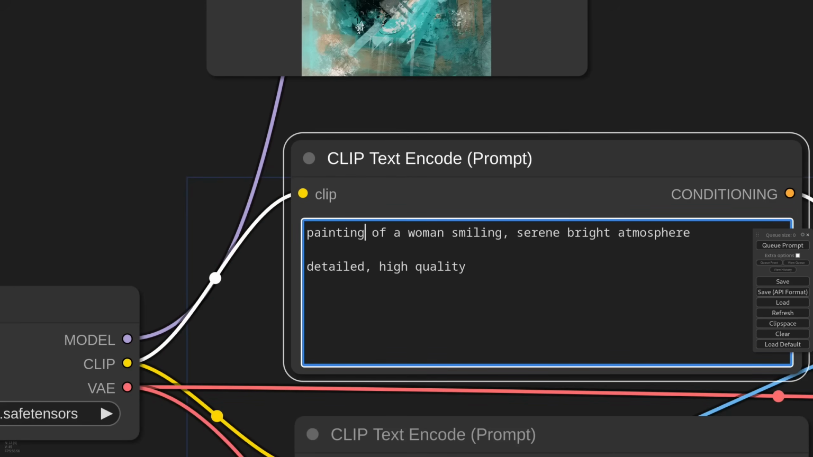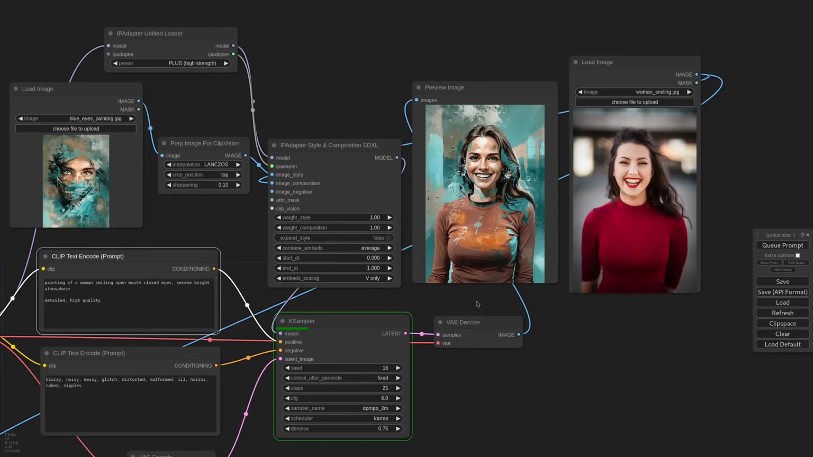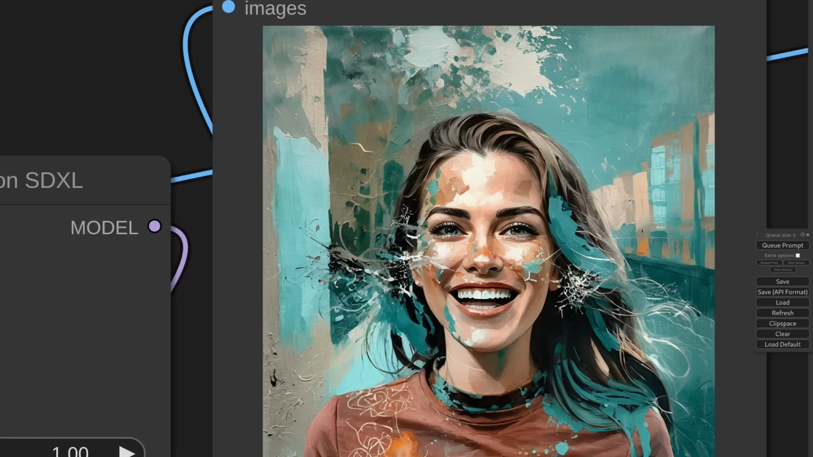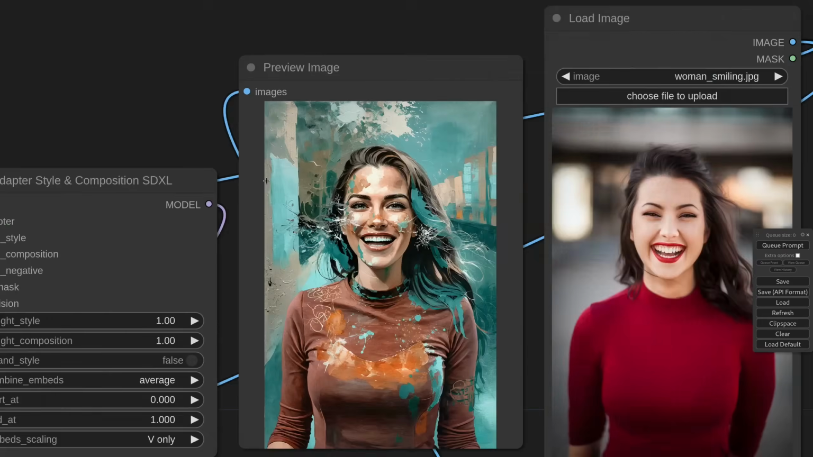Let's describe the scene better. Painting of a woman smiling, open mouth, closed eyes. We should probably also prompt the background, but it should be enough for now. Yeah, indeed, it's more artistry, and if I zoom in, you can also see the brush strokes.